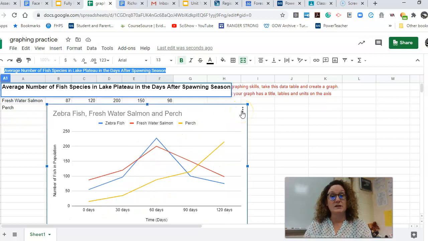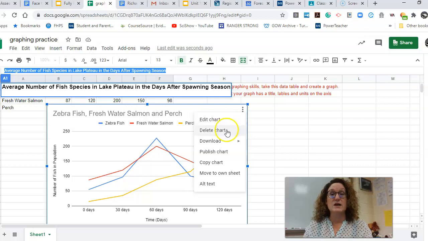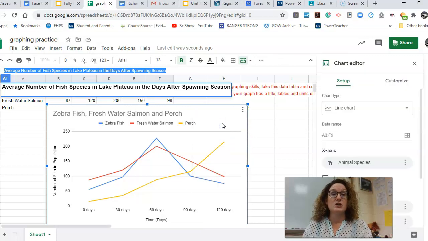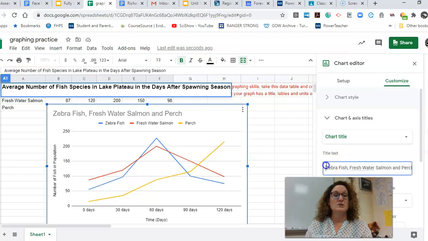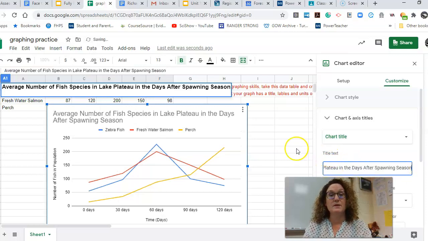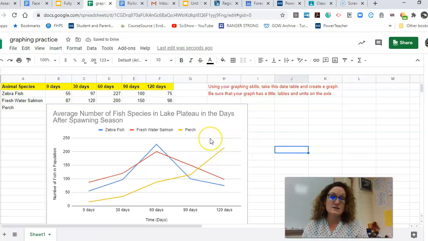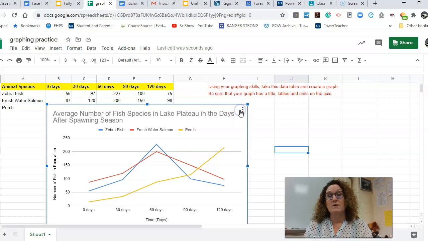Because I have already clicked off of my graph, I can click these three dots, click Edit Chart, go back to Customize, choose my title, and change this to what I want it to be. Then I'm going to look at my graph and see if I feel like this is good. If I feel it's good, I can let it be. If I want to add anything else, if I need to look for other graphing rules, I can do that.